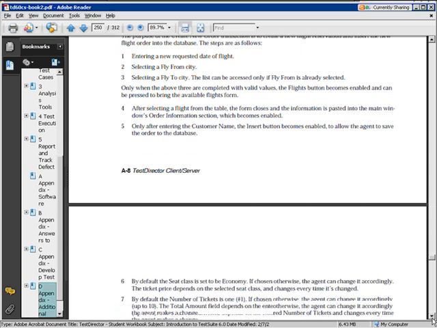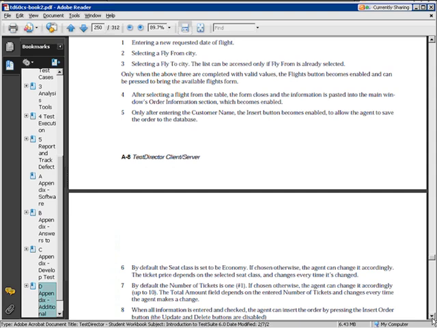So when you're creating an order, what is happening? You will enter a new requested date of flight, select flight from city, select flight to city. The list can be accessed only if flight from is already selected, which means if you do not select flight from, flight to cannot be selected. That's the functional specification.